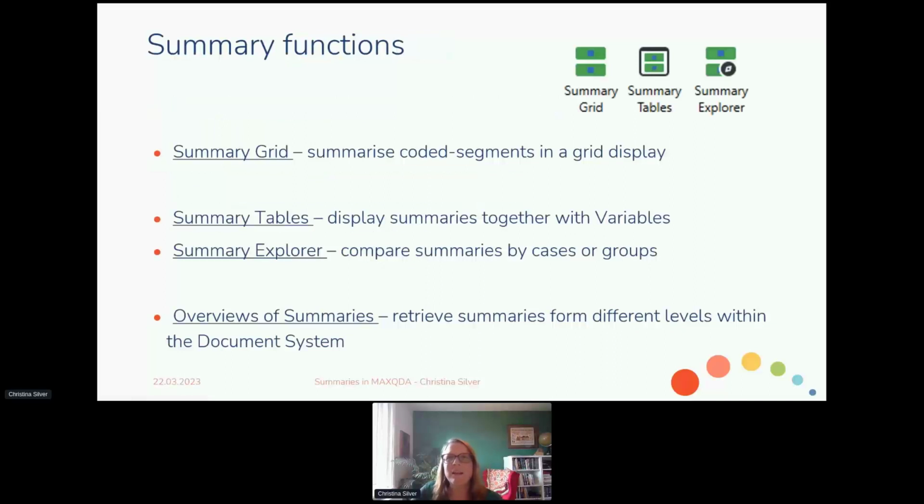Okay, so let's have a little overview of the functions in MAXQDA related to summaries, and there are several. First of all, there are summary grids, and I'll show you those. That's the initial means by which we are enabled to summarize coded segments in that grid or tabular display. Then once we've generated our summaries, we can view those in a table themselves.